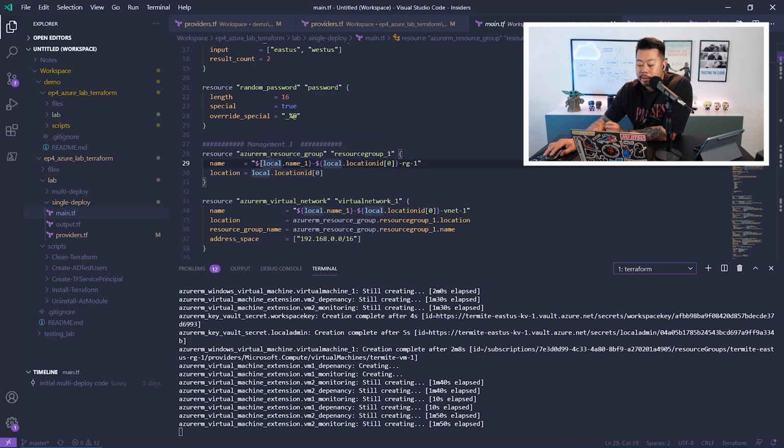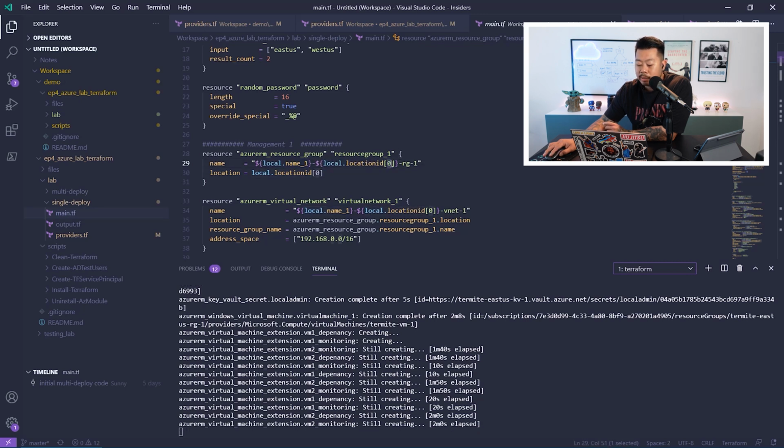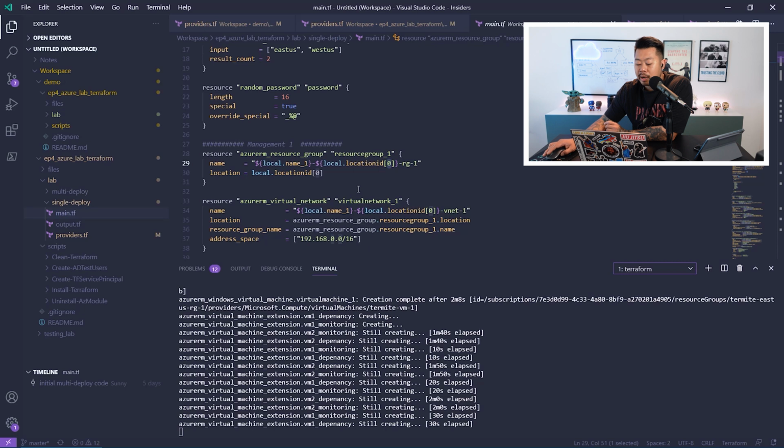If you go back down, you can see I'm consuming that local and name 1, so it'll obviously be the first pet name. And here I'm consuming the local.location ID, and because there are 2 values in the result, I'm choosing 0 for the first one in the array.